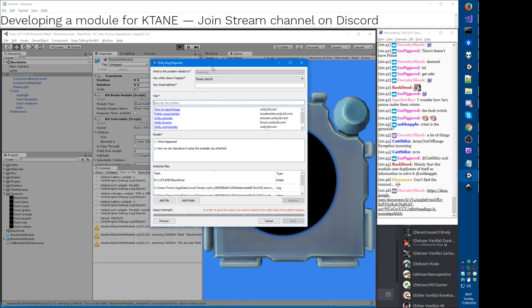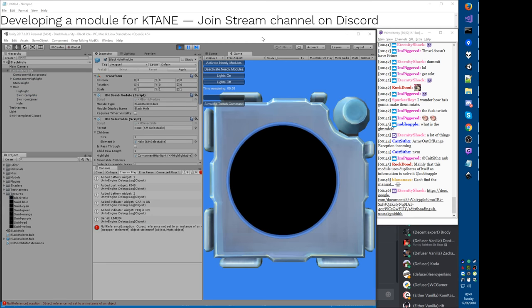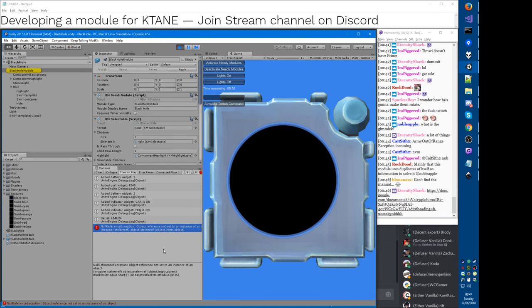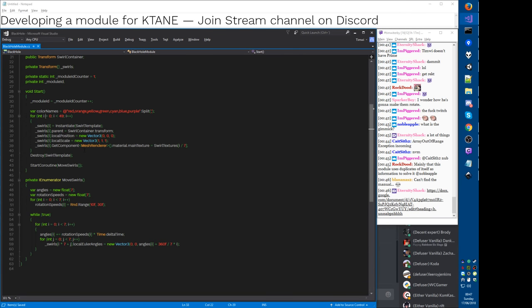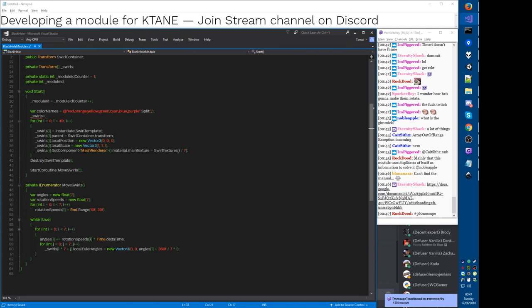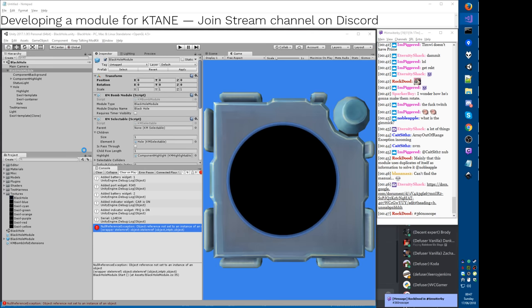What is this? Oh, the Unity bug reporter from the crash earlier. Null reference exception. Right, I forgot to instantiate the array. Swirls equals new array of 49 elements. Thank you.